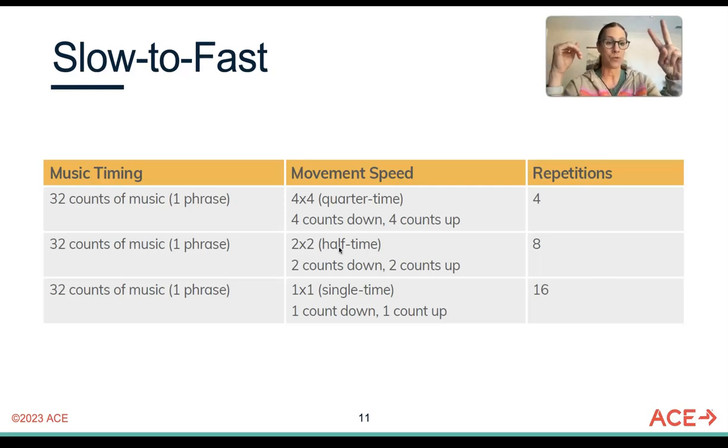Then I'll do push-ups in 2 counts. Down for 2, up for 2. Down for 2, up for 2. And I finish with single counts. 8, down, up, down, up, down, up, down, up. So that's great when you're working to the beat of the music. You can go from slow to fast, or you can go from fast to slow. So you can mix it up either direction.